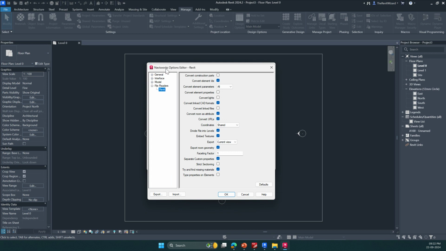Yeah, what does it say? That's it. What is the Navisworks options editor? What are the options? It means what to do and what not to do, right? It is telling the system our settings: I want to do this, I want to do this, I don't want to do this.